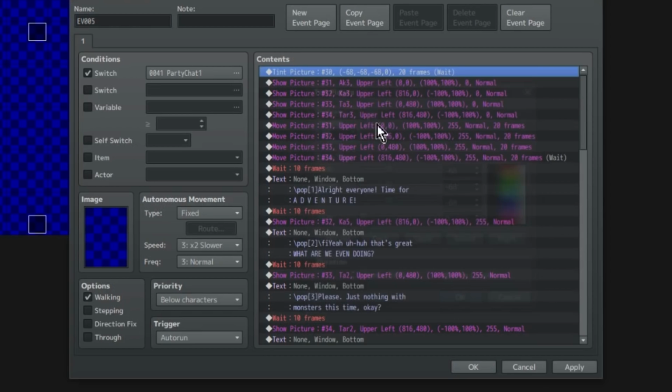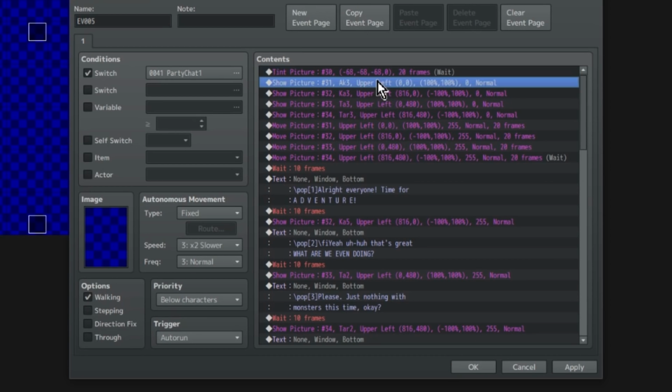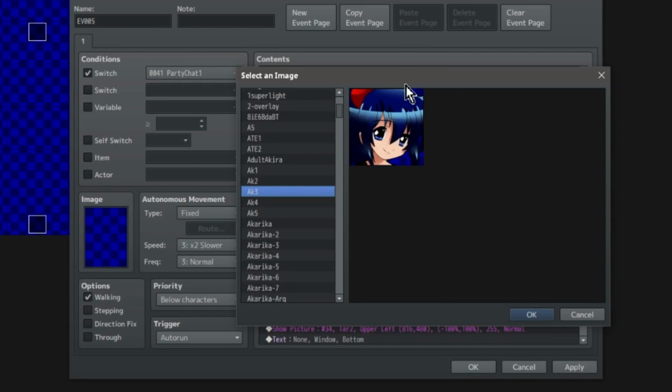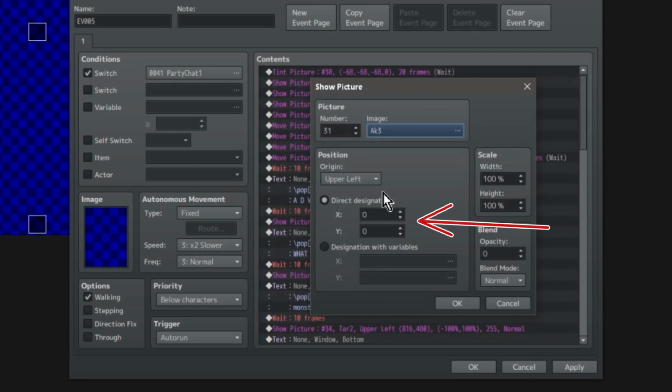Next, we'll show our moe blob faces. To keep this simple, it's a good idea to have these numbered with some variant of 1, 2, 3, and 4. In our case, we'll be using pictures 31, 32, 33, and 34 for our character heads. You'll also want to make sure these are higher numbers than your background image. First off, quick note, we'll be fading our characters in, so our show pictures will all be set with the opacity 0, so they don't actually appear until we're ready for them. Now the fun stuff! Head placement! Direct designation X and Y.